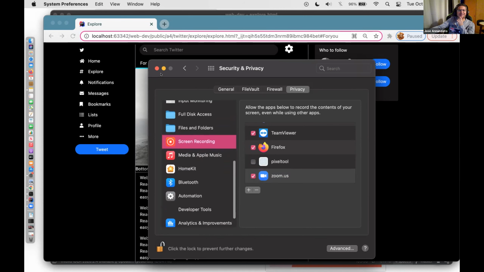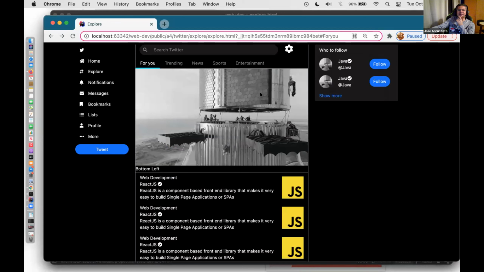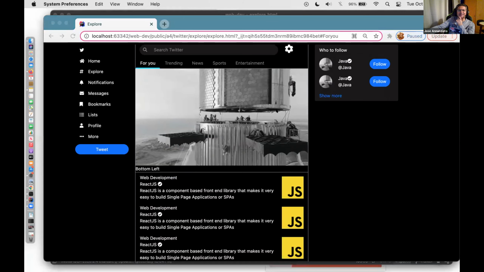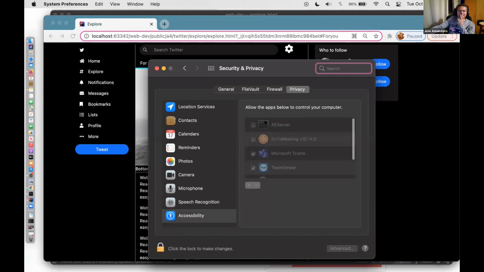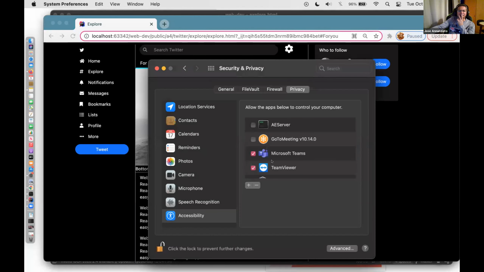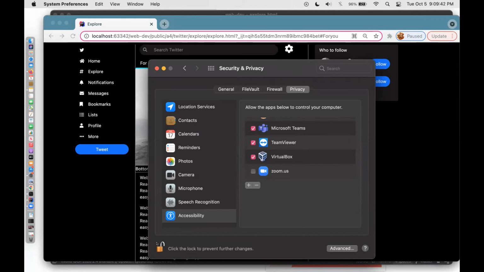All right, close this. Let me do it again. Give up. Request. Okay, open system preferences. Oh, accessibility. Okay, so unlock it. And now scroll down to Zoom. What the heck? All right, forget it, because I don't know what's going on. Is it because I'm on Zoom right now? Maybe, I don't know. I don't think so. Anyway, I'll walk you through it.